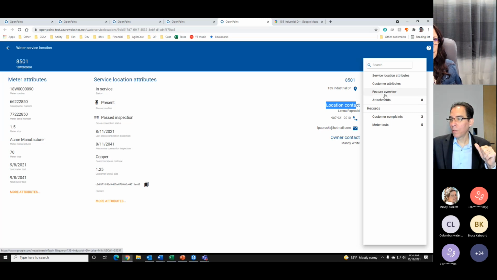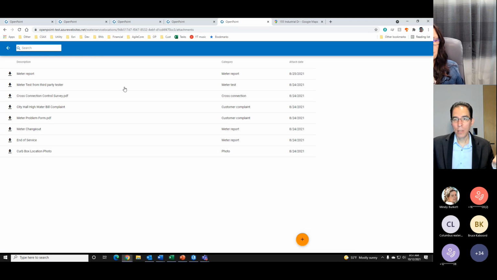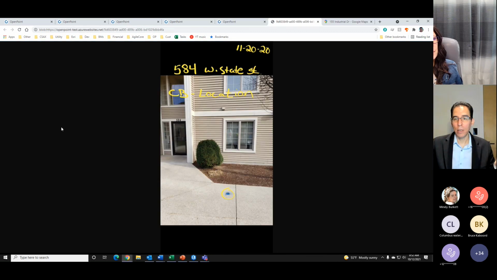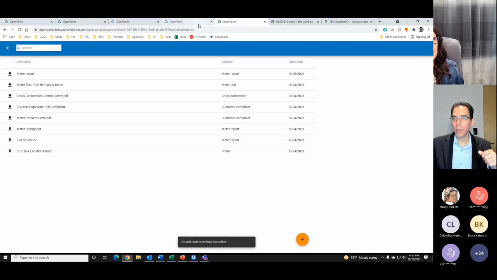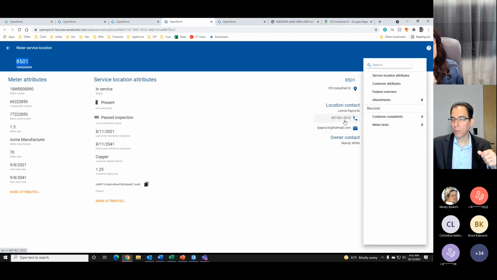Real quick too, I just want to go over a few more things, and then I will hand it off. Document attachments. Just like any of the document attachments that we have for the water service locations, you might have meter reports, meter test data, a cross connection survey form, meter change out forms, end of service information, and of course, having a curb box photo can also be very helpful. So all that can be attached. I think Jill's going to talk a little bit more about attachments and some of the things that we're doing with that, and give you some updates on that as well.